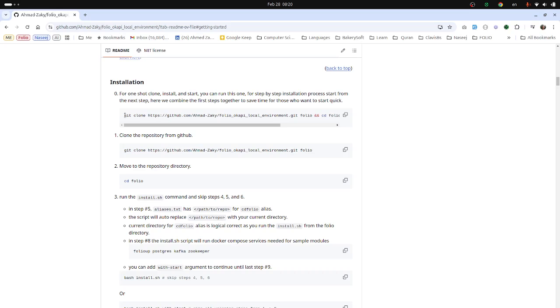And that's it. This single command starts with an empty directory, ends with a fully up and running Okapi environment, integrated with sample Folio modules as well. So let's see. We have a first part of the command which will be cloning the repository into your own local machine into a Folio named directory, cd in the Folio directory into your own repository, and manage to run this install script with start argument, and that's it.